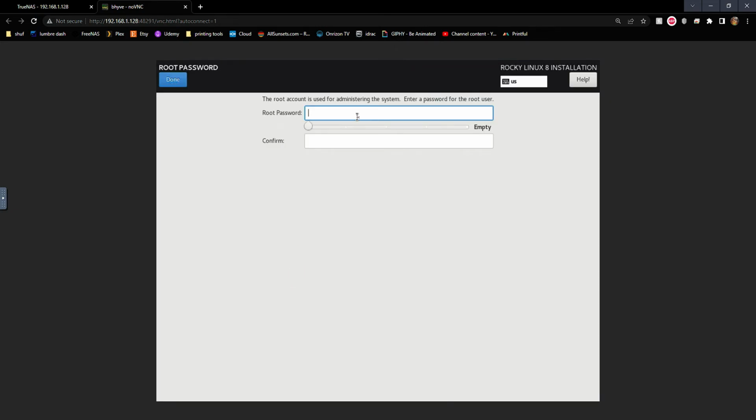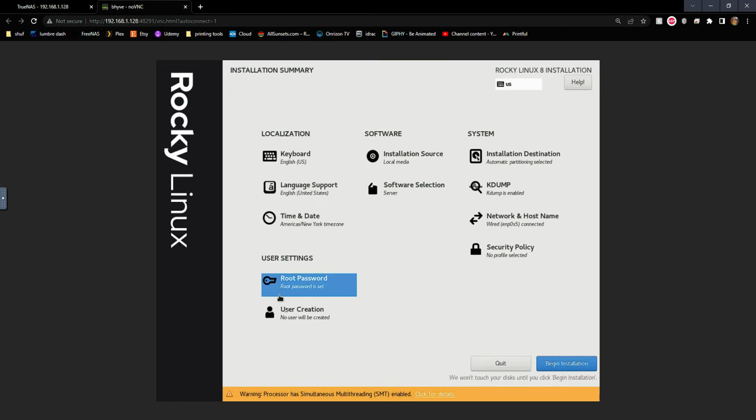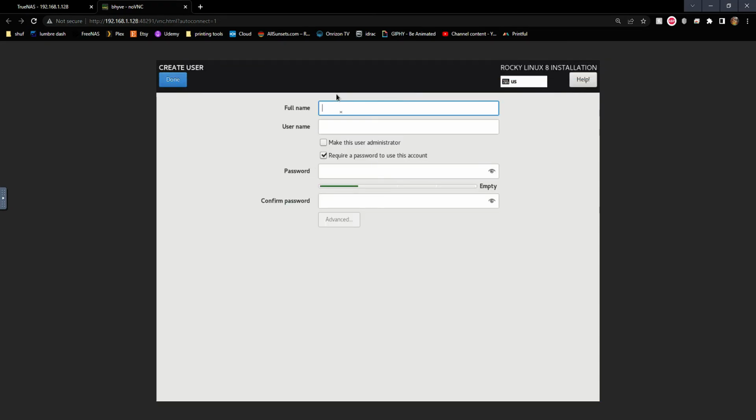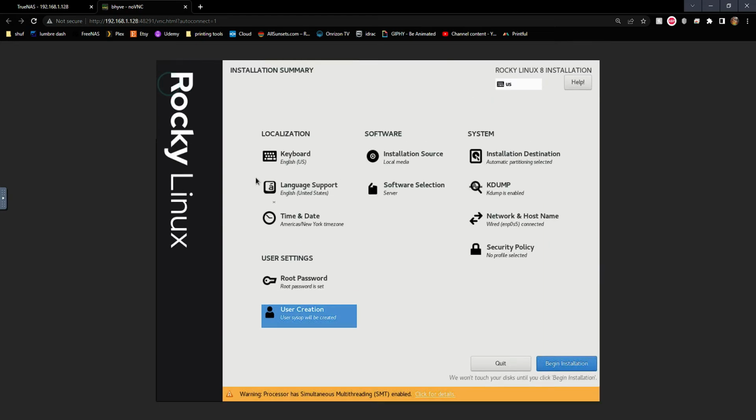So the root settings, root password. Make sure you do something you're not gonna forget, because that would be terrible, and something that's not too easy to guess. And my user password. There. And we begin installation.